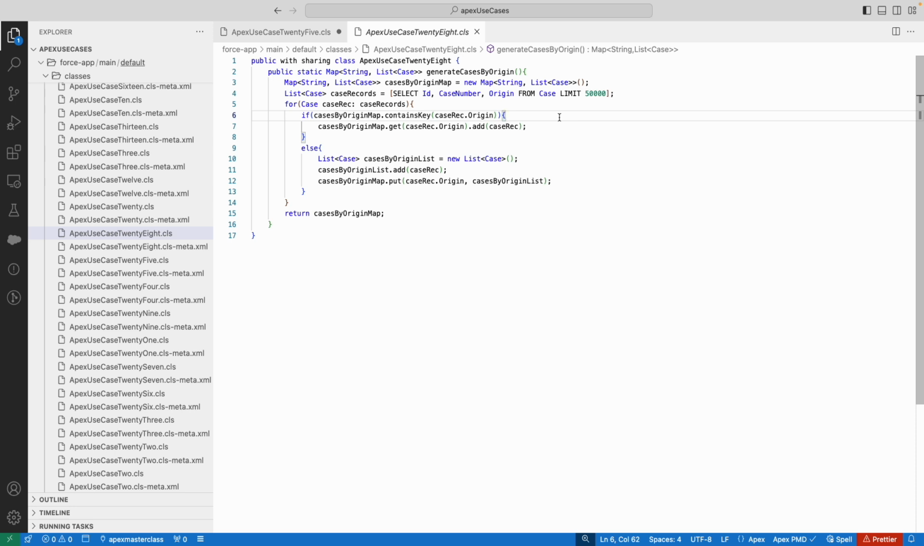So I tried to make it a bit easy for you. We created a collection that had a key, which was a plain key, but the value was again a collection, which was a list of case, which means a list of sObject. What we did here was we queried our case records, we iterated over them, and we built logic to check whether the map contains the key, and if it did not, we created a new list variable and used the put method from the map, right?